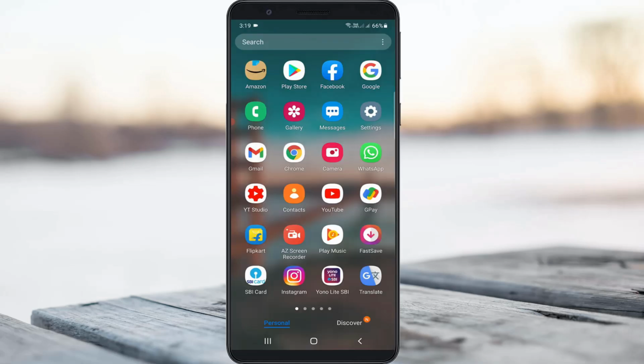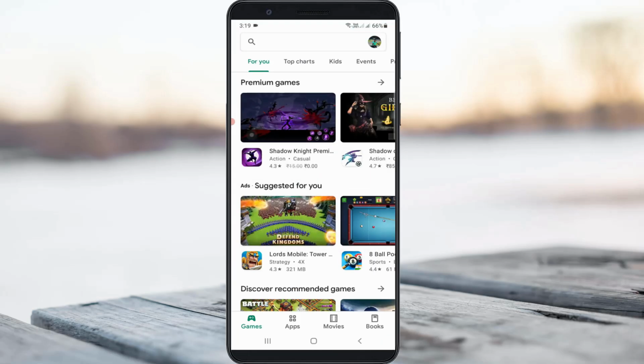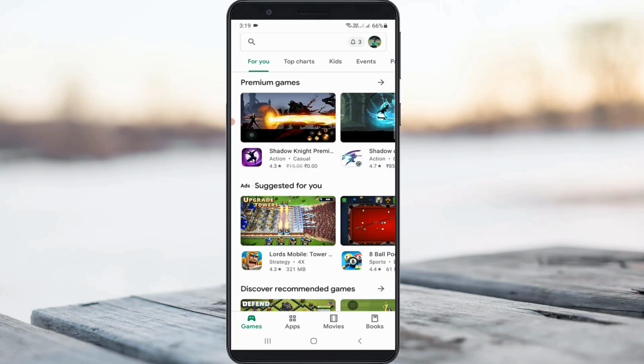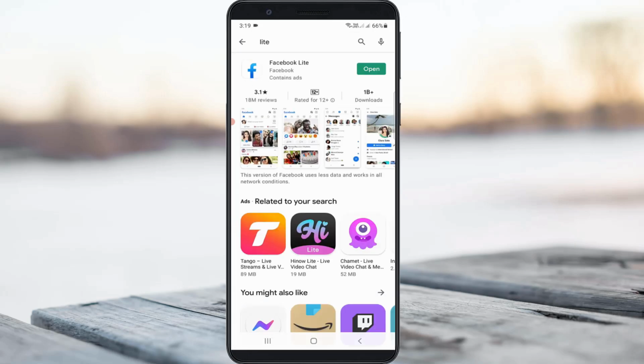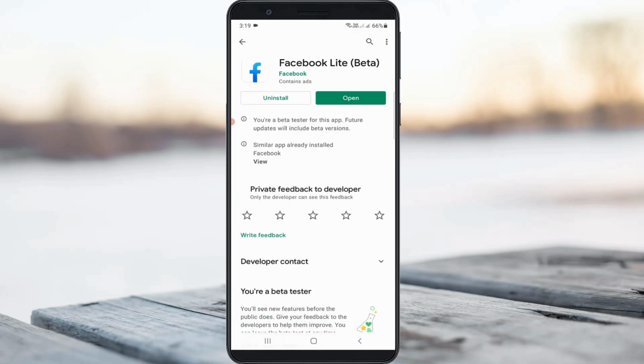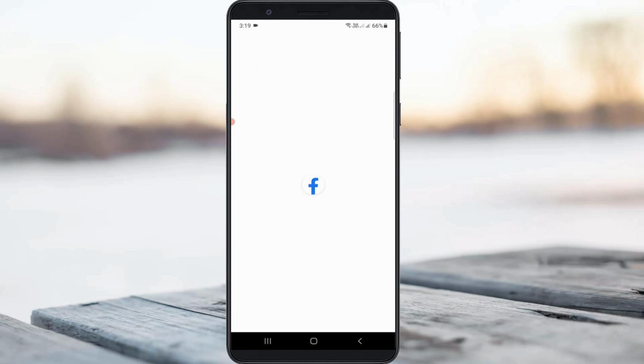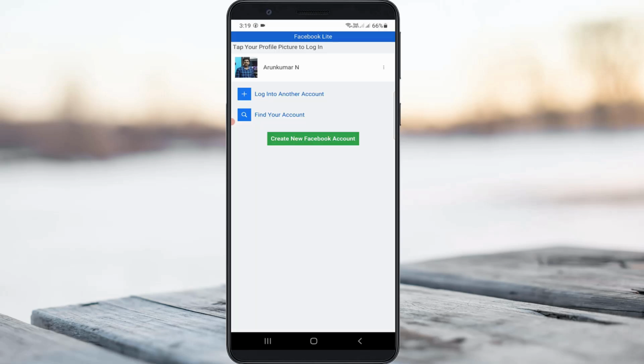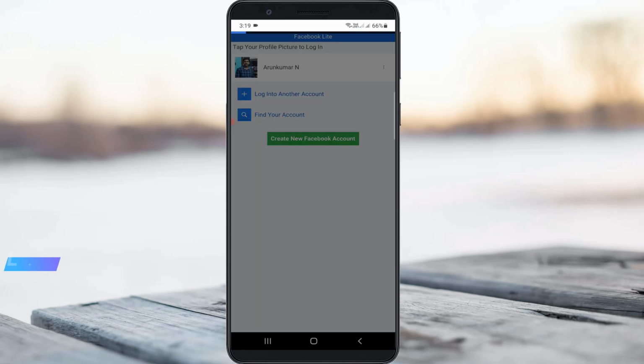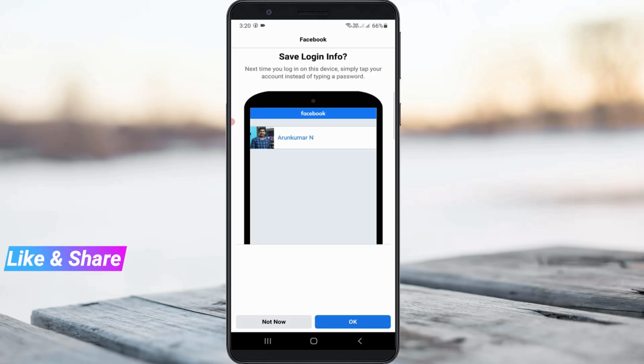After the restart is completed, you can open your Google Play Store and then search for the Facebook Lite application. Now I try to open this application because I want to check whether this trick works or not. This time you can see the Lite application is opening very smoothly and it does not show that loading message.